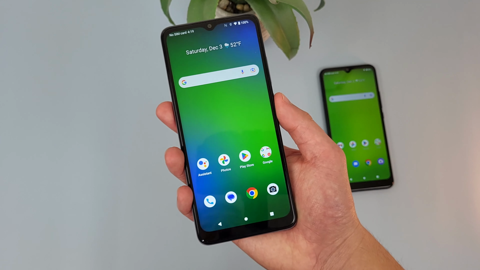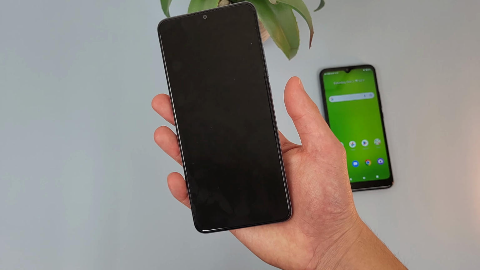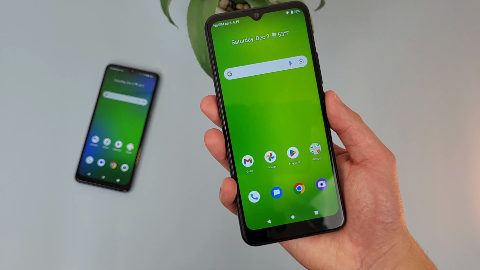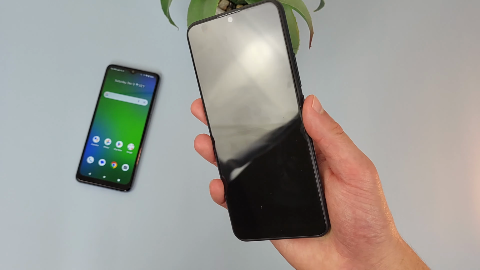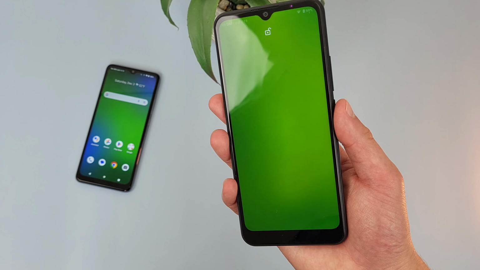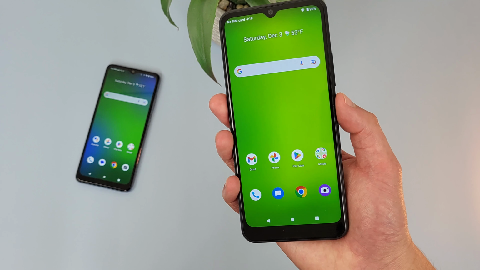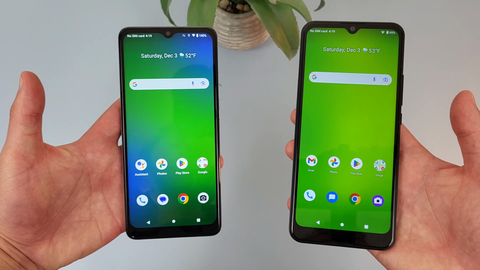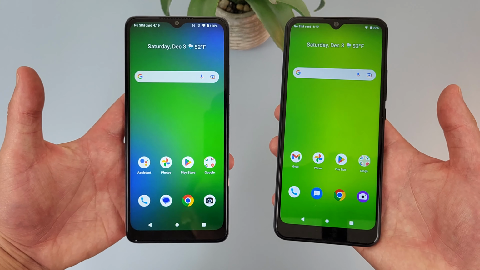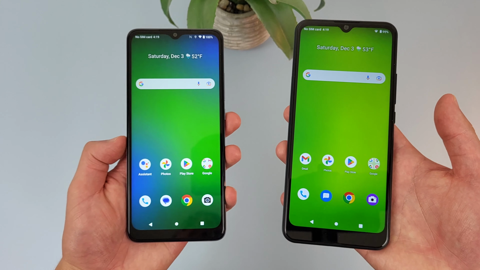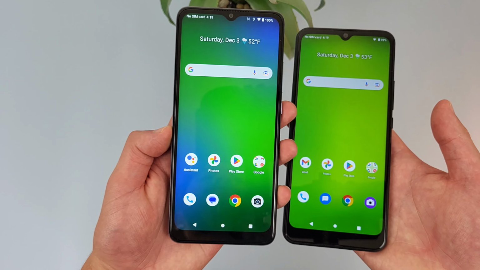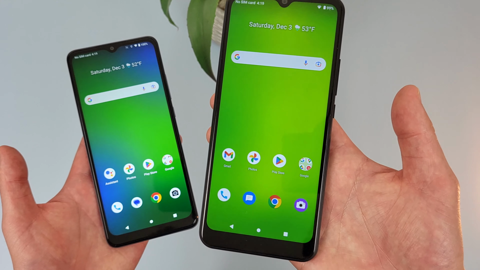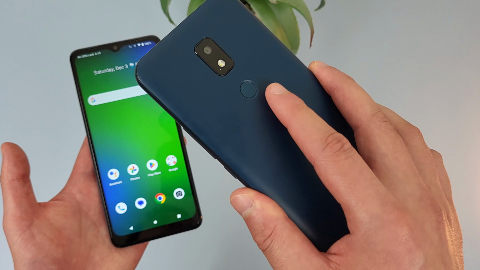There we go, one more time. And there we go. And now for the Icon 3. There we go, one more time. And there we go. So as you can see, they worked decently well. Maybe not the fastest, but they do get the job done. And again, remember, with the Cricket Icon 4, we are getting Face Unlock, so if you want to use that instead, you always can. But again, the Cricket Icon 3 does not have Face Unlock, only the fingerprint scanner.